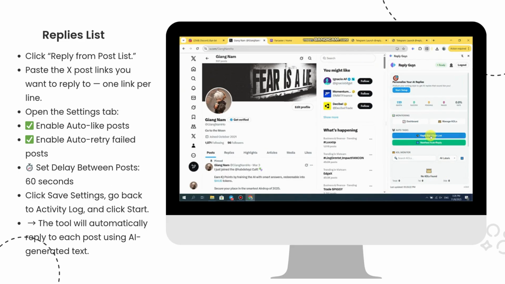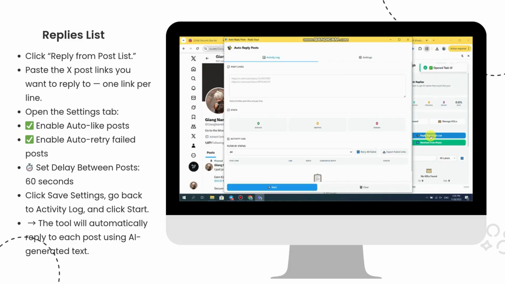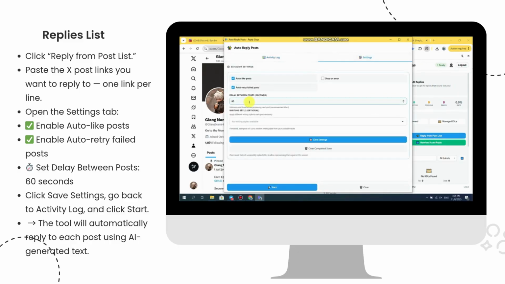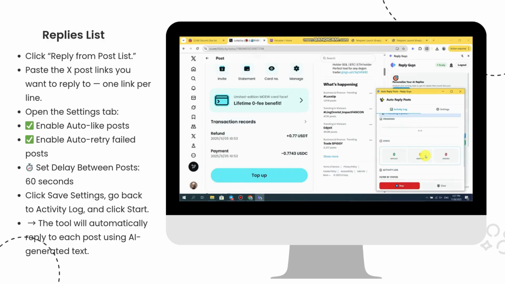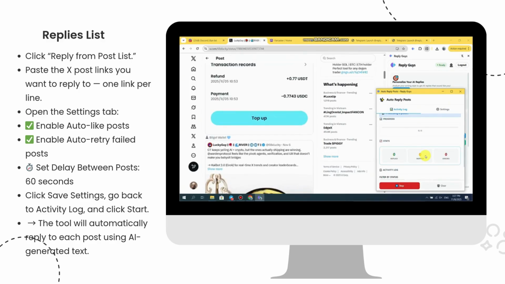Replies list. Click Reply from Post List, paste your post links, and open Settings. Turn on Auto Like and Auto Retry, and set the delay to around 60 seconds. Save your settings, then hit Start. Your smart replies will post automatically, one by one.